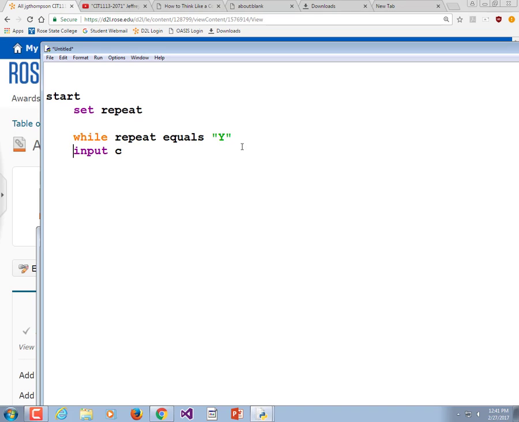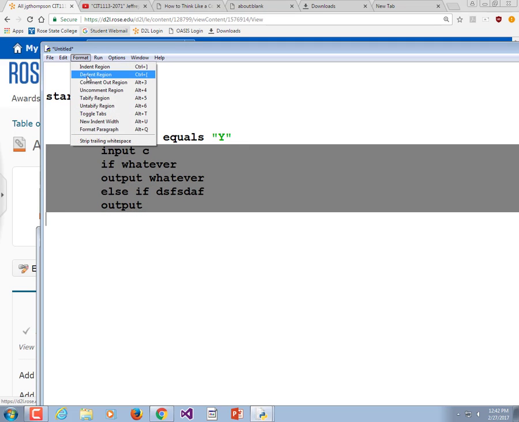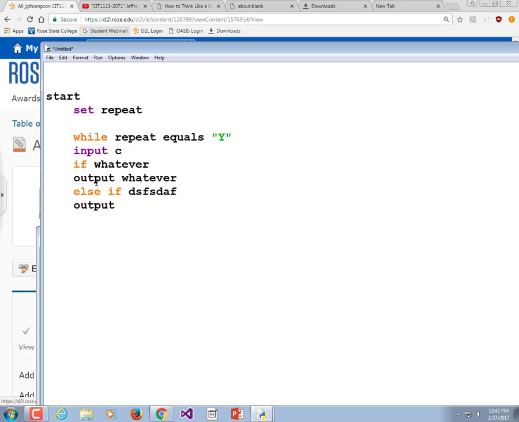The people who didn't tab everything under the while tended to get the if statements right. And the people who tabbed after the while didn't always get the if statements right. If you do this, if whatever, then the output, whatever, needs to be tabbed, right? So you got to do that. Else if whatever, output. Okay, so if it looked like this, that's not right. If that was dedented, that's not right.